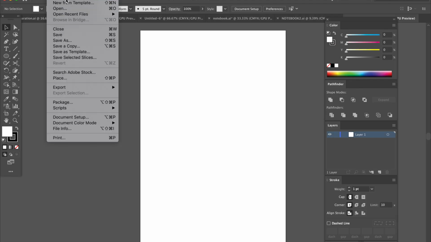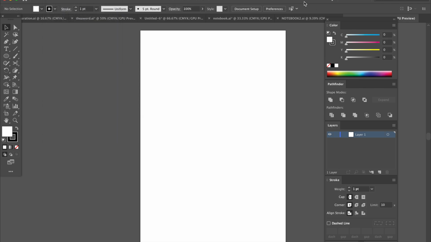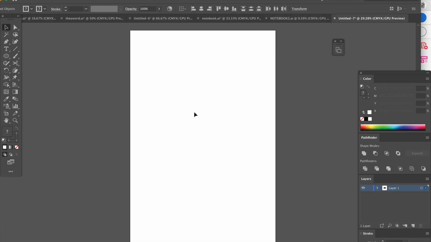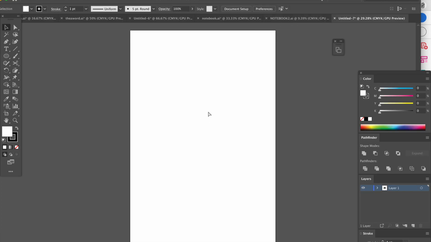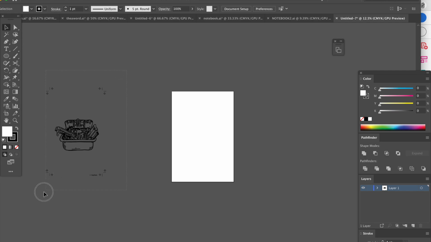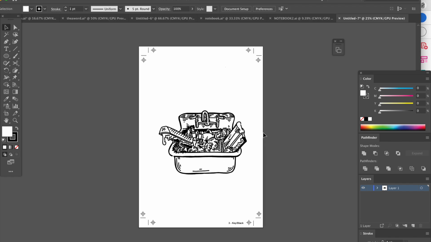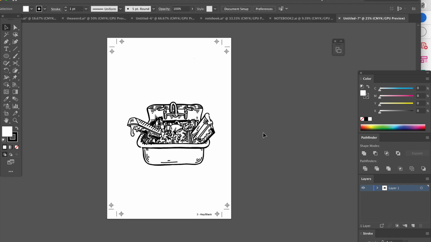File, New. I'm going to make sure the color mode's the same, CMYK, so that when you're ready to print and paste it into whatever's ready to be printed. So for in this case, it's perfect for our film, and then you'll hit print, and you're good to go.